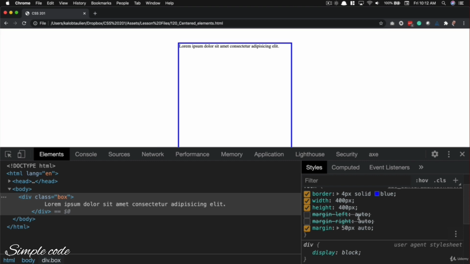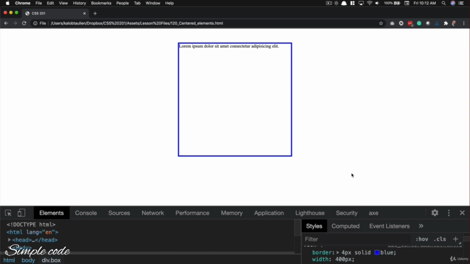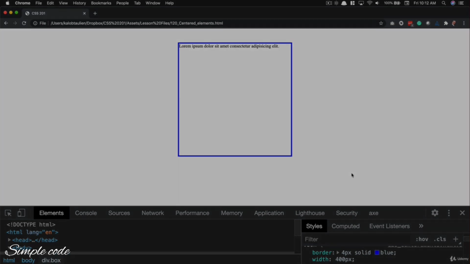And so this is how we center something in the center of our page. And there we go. It's in the center of our page using margins. Go ahead, give that a shot. When you're ready, let's head on over to the next lesson.